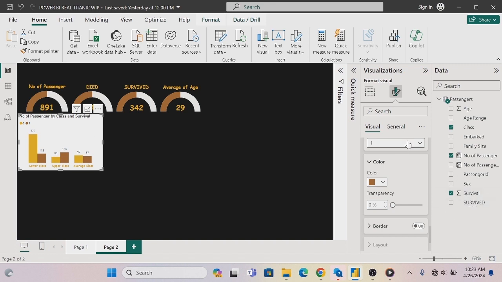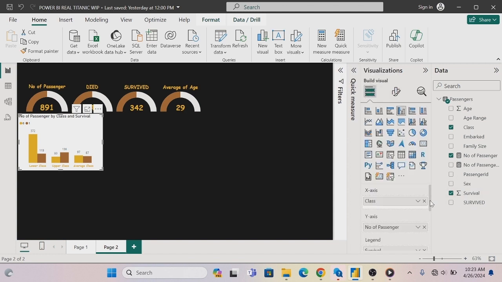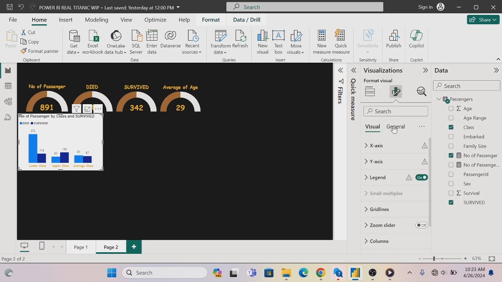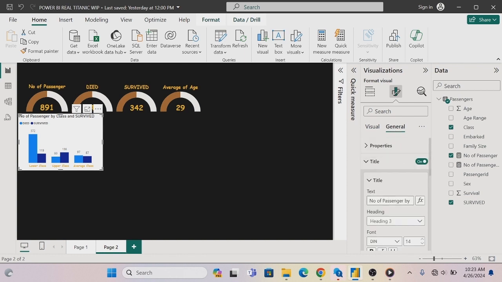So with this let's use survived. Instead, survivor is 0 and 1. So I think it makes more sense for us to use survived, so we can have died or survived. Okay, so format your visual, go to general, title, and we want to have survivor by class.